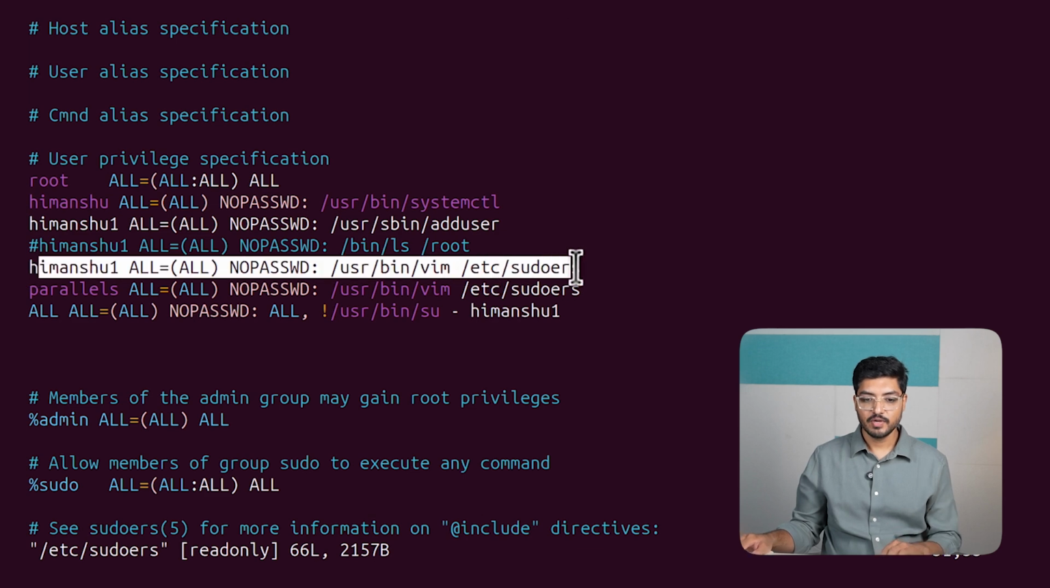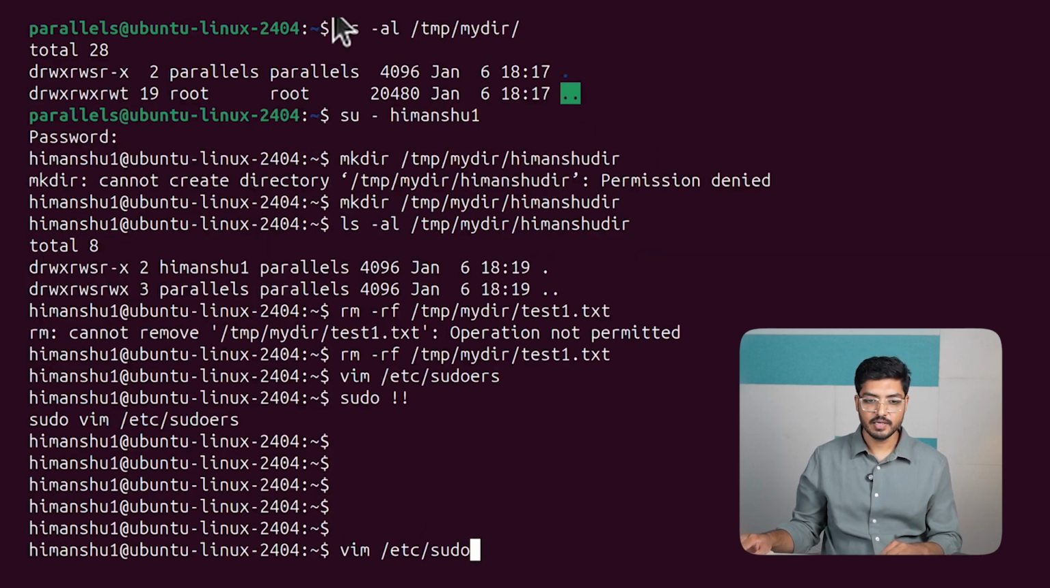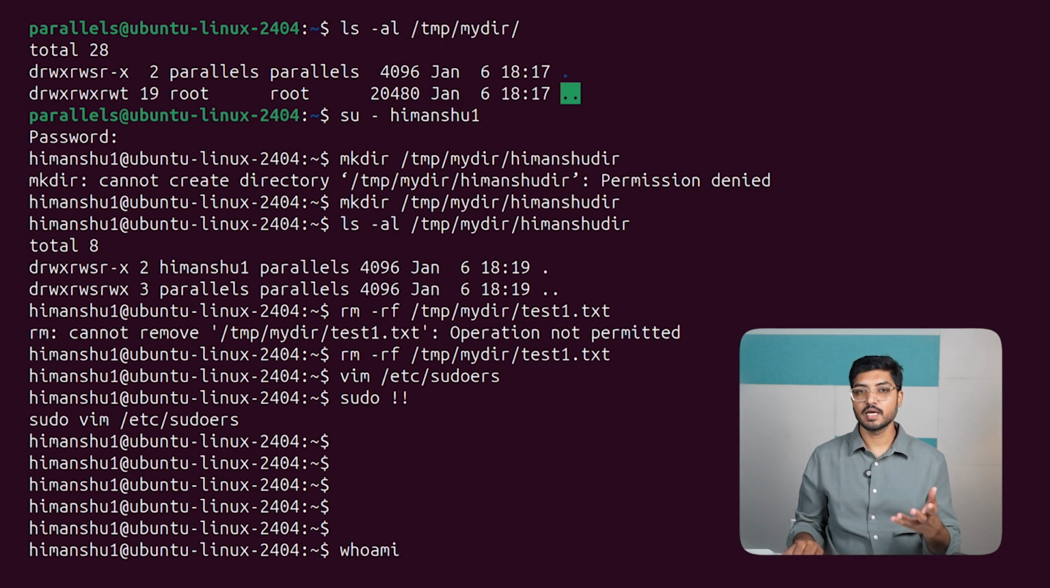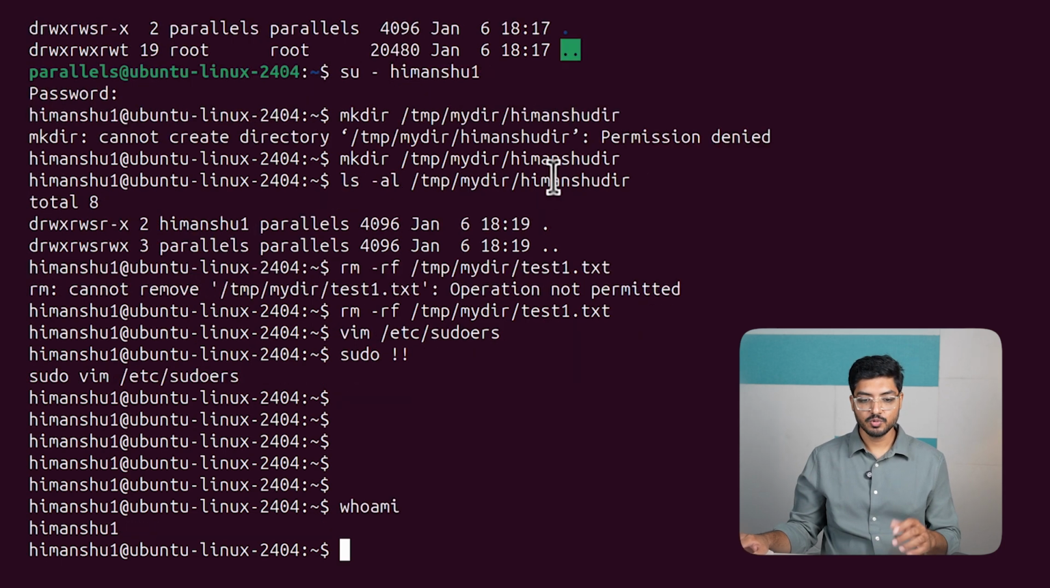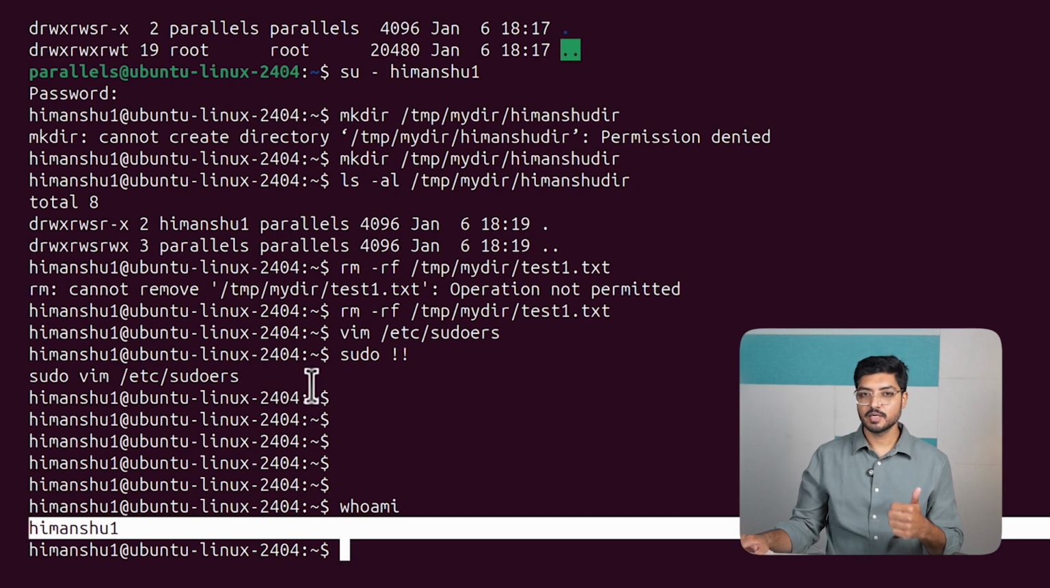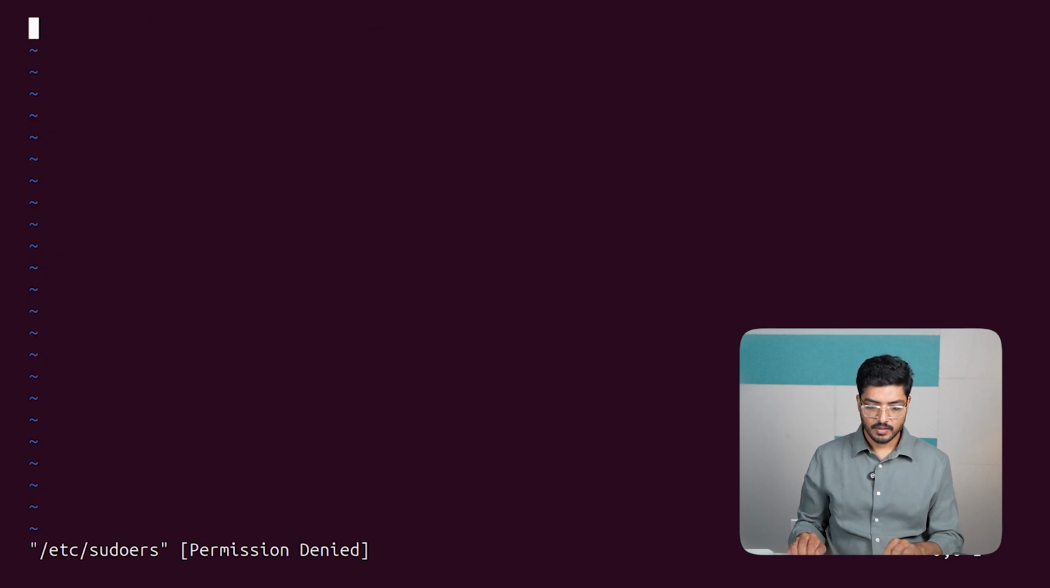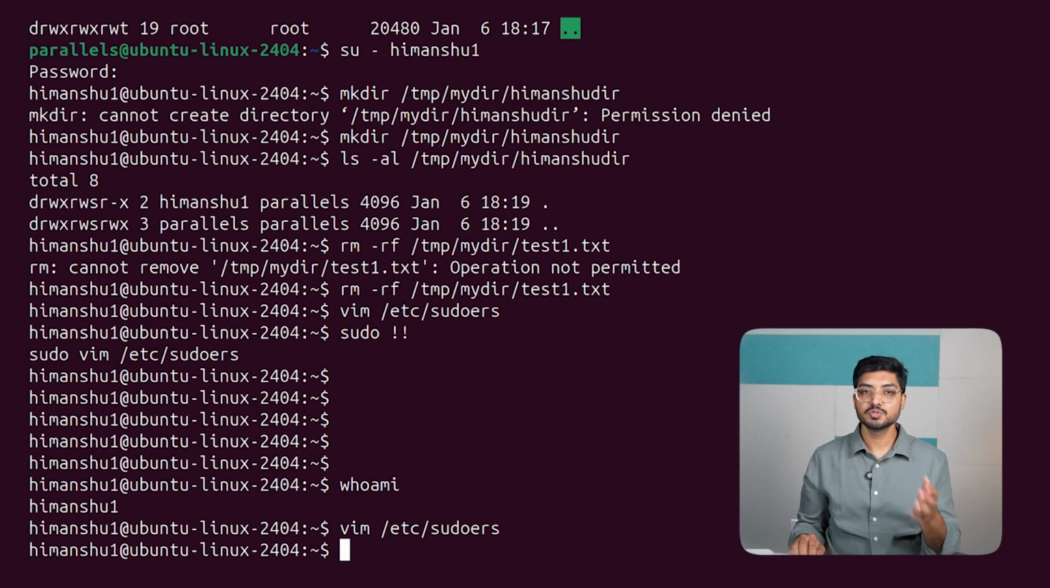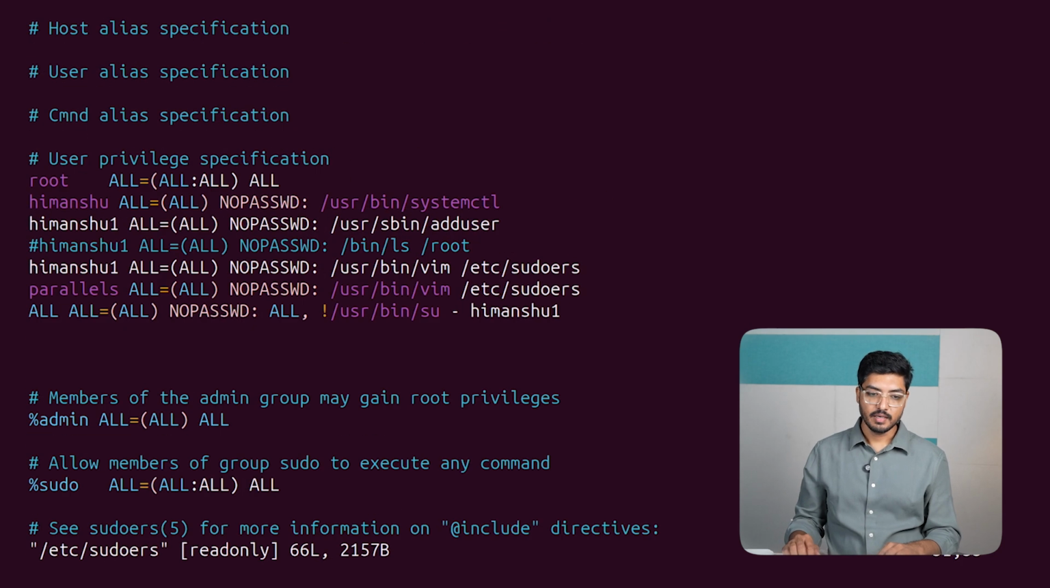This is the entry we have added. Let's check and verify if it really happens or not. First, let's verify which user I am currently logged in as. If I say whoami, I can see I am Himanshu1. The privilege is that Himanshu1 should be able to use vim on the sudoers file. And permission denied, because I have not used sudo in front of it. What happens if I use sudo? Then I am able to open the file, and it did not ask me for the password. That's what the permission meant.